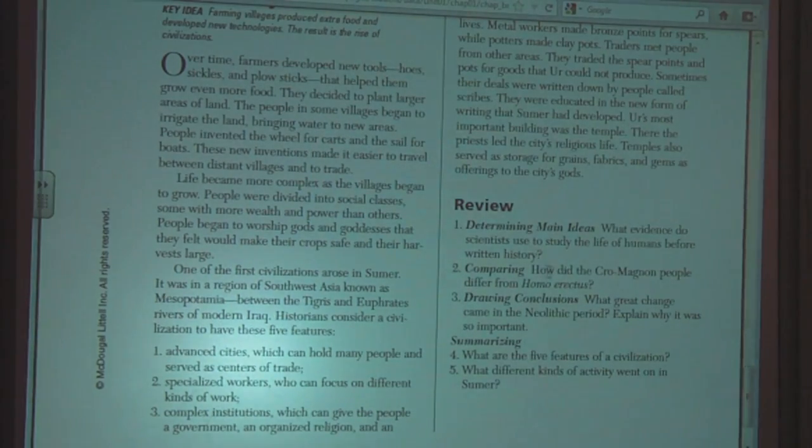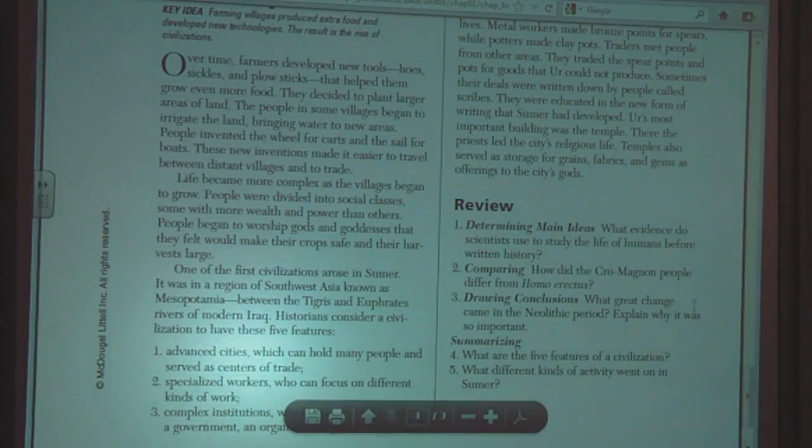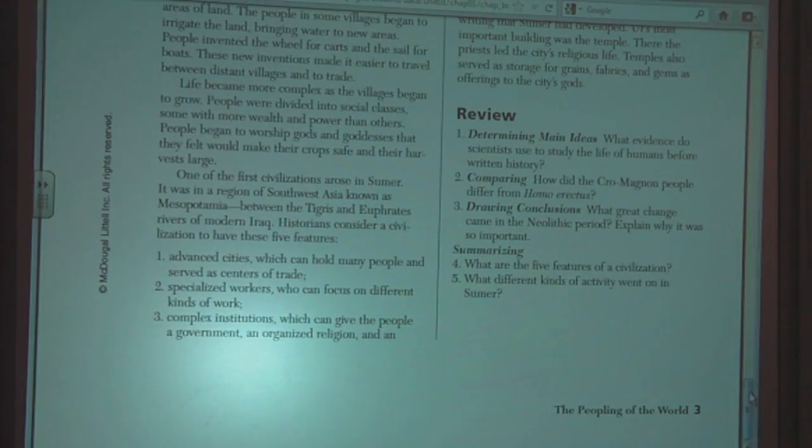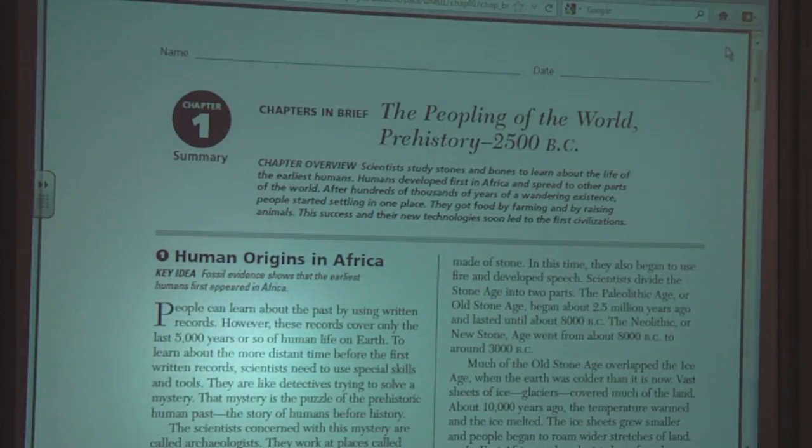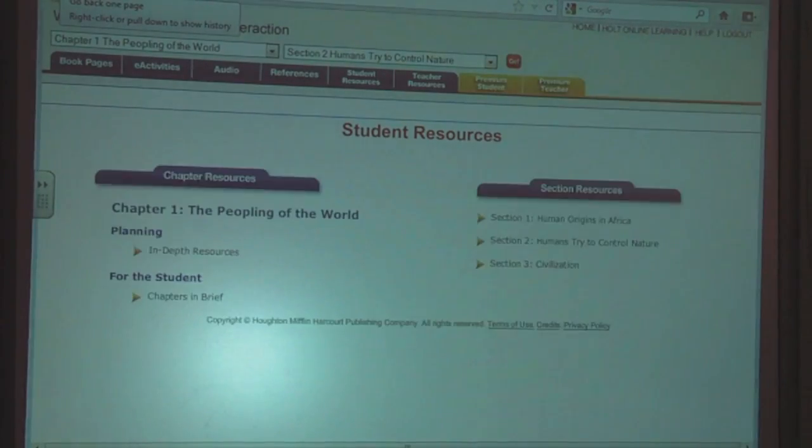Drawing comparisons. That's another skill we're going to work on. Summarizing. Okay? So these will walk you through the book. This is not supposed to be a substitute for reading the book. But if you read and you're having trouble pulling together what's important about what you read, the chapters in brief can be really, really useful for that. Probably very useful for test review, rather than rereading the entire chapter.